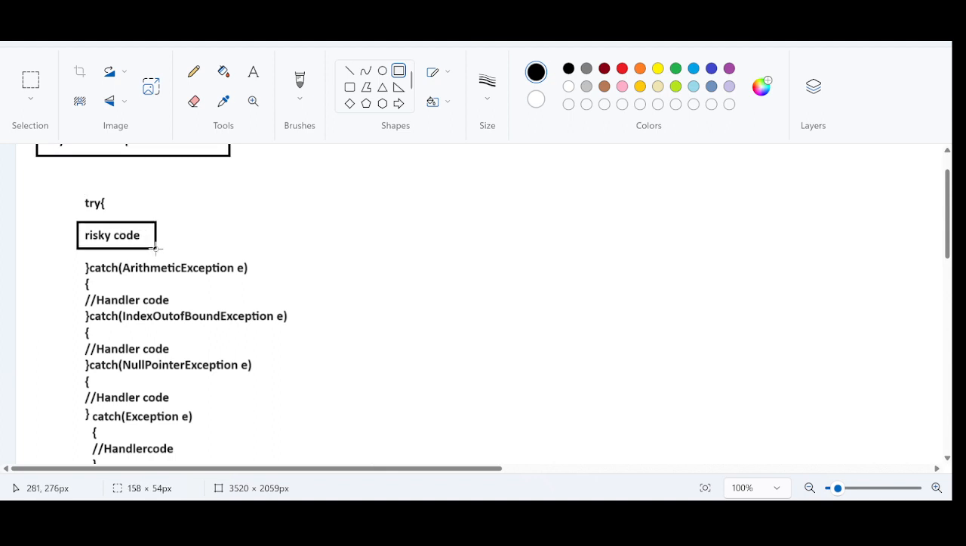So when you are not sure, like if you are defining an instruction, and you know that the instruction is going to be risky code, right? If you are not sure what kind of exception this risky code is going to generate, there are multiple possibilities. You know that this risky code may generate, in the runtime, 3 different exceptions. I mean, there are 3 possibilities of an exception in the runtime.